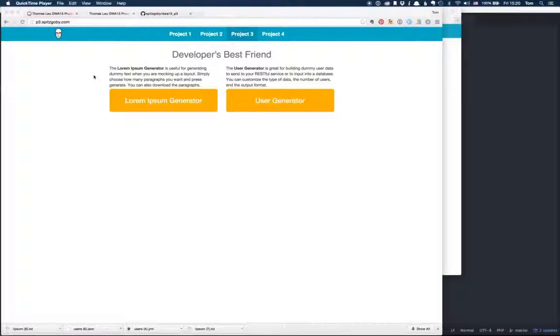I've already opened up to my live site here. This is the live version, p3.spitzgoby.com. We're on project 3, and we have two options here, the lorem ipsum generator and the user generator. I'm going to switch over to my local version because it should be a little bit faster.